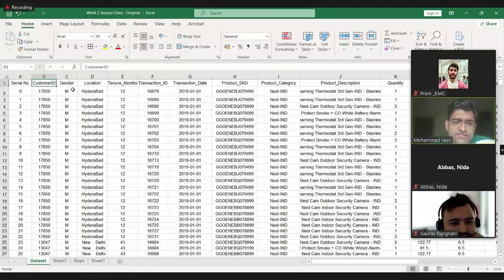First column, which is really important, is customer ID. What is customer ID? It is a unique ID generated for every user, right? So that is customer ID, followed by gender, male, female, location, tenure months. Can anyone tell me what tenure months might mean?